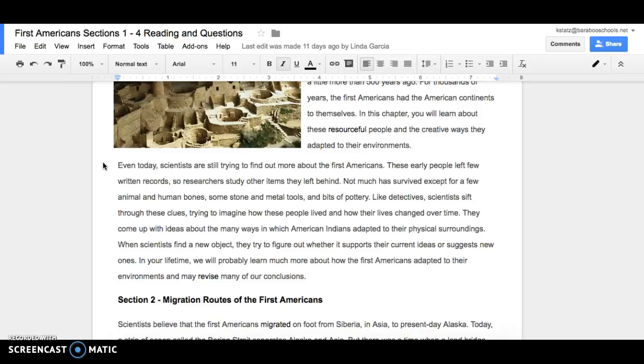When scientists find a new object, they try to figure out whether it supports their current ideas or suggests new ones. In your lifetime, we will probably learn much more about how the first Americans adapted to their environments and may revise many of our conclusions.